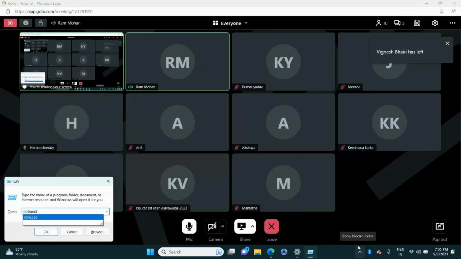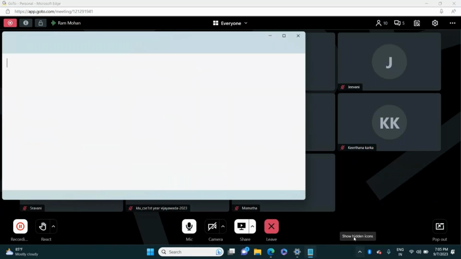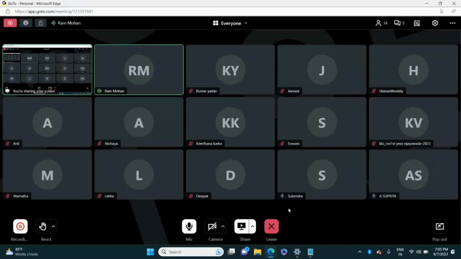Notepad. Storing data in the given table. Storing data in the given table. Okay, right. So listen here.